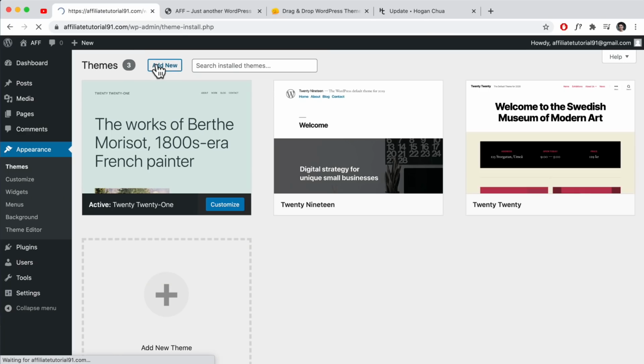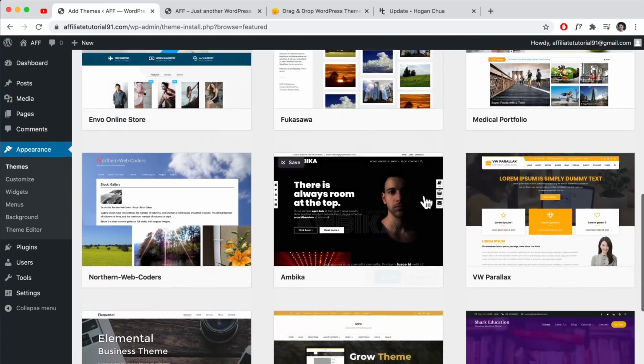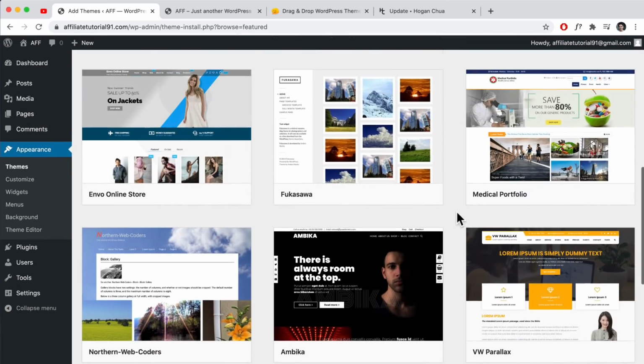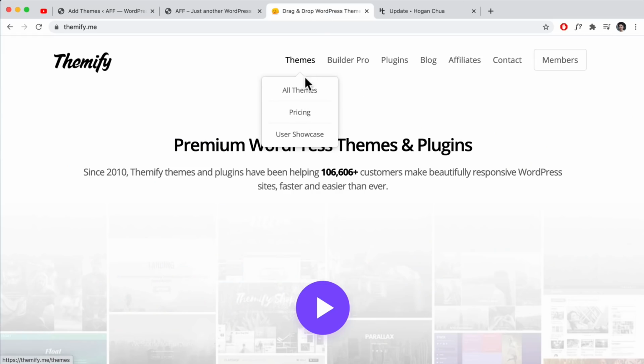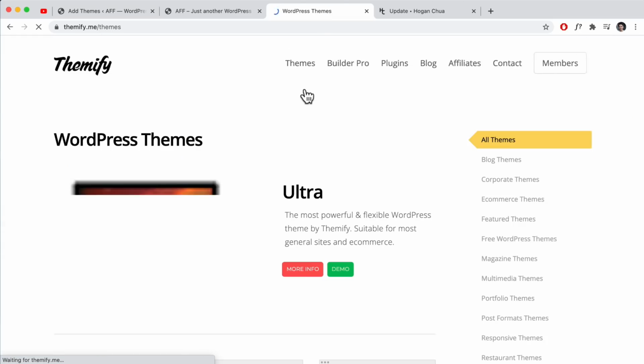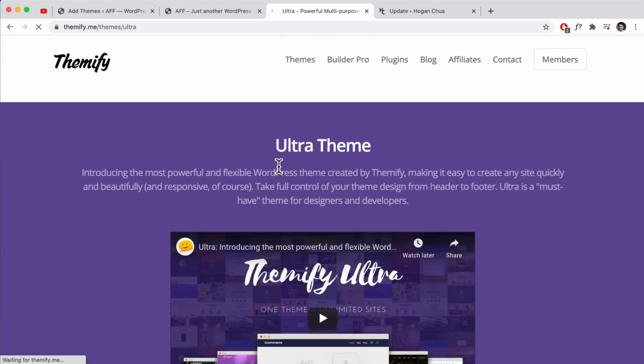So if we click on Add New over here, what you're going to notice is thousands of different themes. A lot of these themes are free themes and you do have to upgrade later on to enjoy a lot of these different features. So what I've done is partner up with Themify to share with you guys their most popular theme, the Themify-Ultra theme. This is a really awesome theme because it allows you to control every aspect of your WordPress website. A lot of people might be using other themes. I think that is fine as well. It really depends on your personal preference.